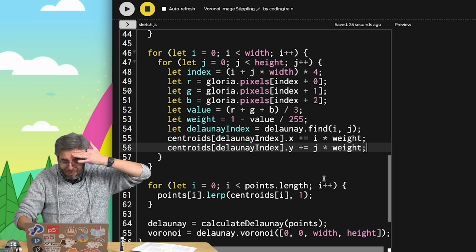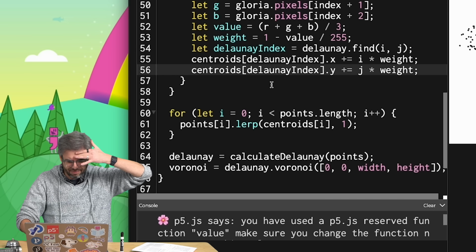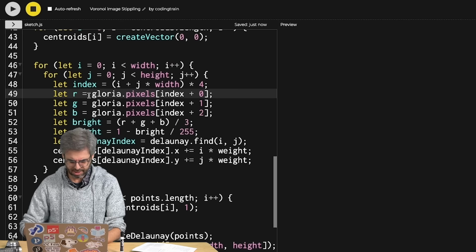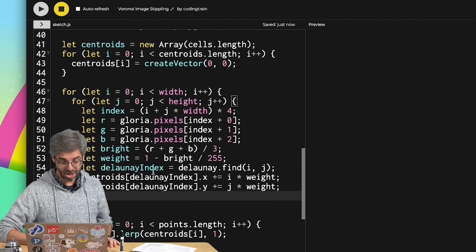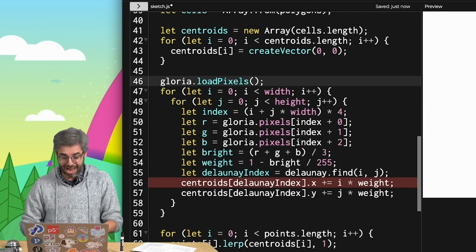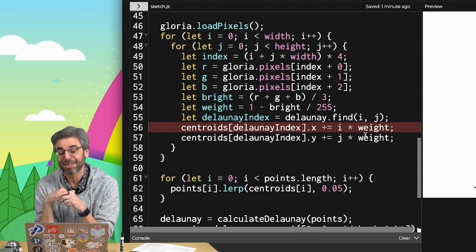So what would happen if I run this? Just like this. I used a reserve function value. Let's call this bright. I should see something happen. Oh, I think I forgot to load the pixels. Okay. This didn't even run. I'm missing such a critical step.